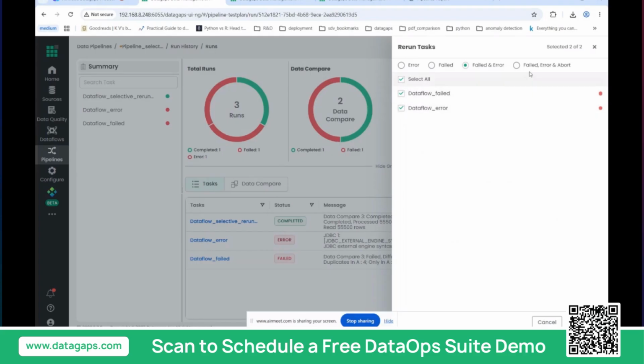If you want to select only one, let's say these two got errors and I only want to run this one, I can simply make a selection and click on rerun. Only this particular task will get rerun. That's one more flexibility we have added here as part of 3.0, guys.